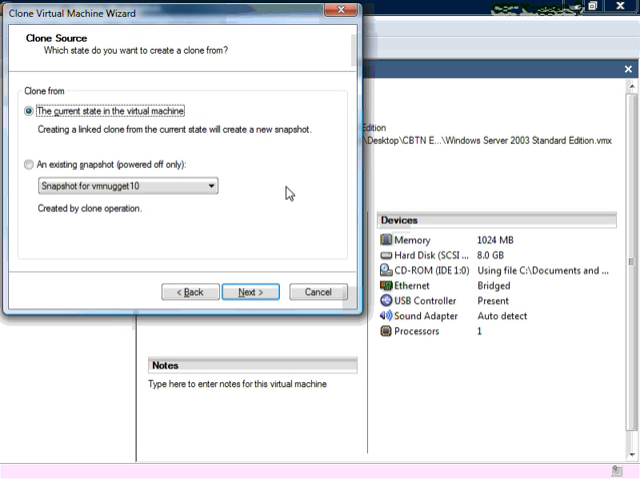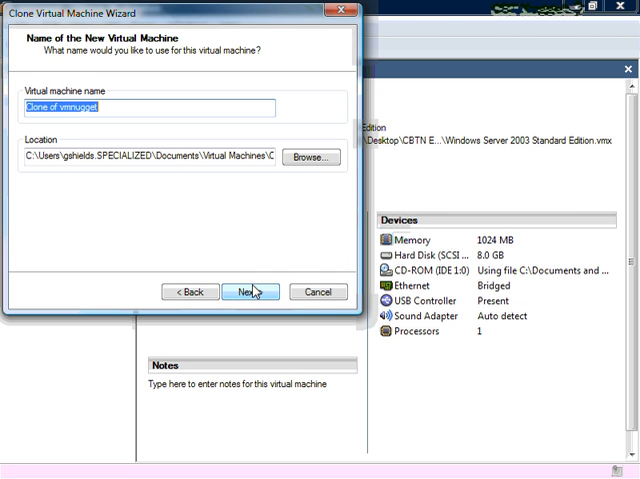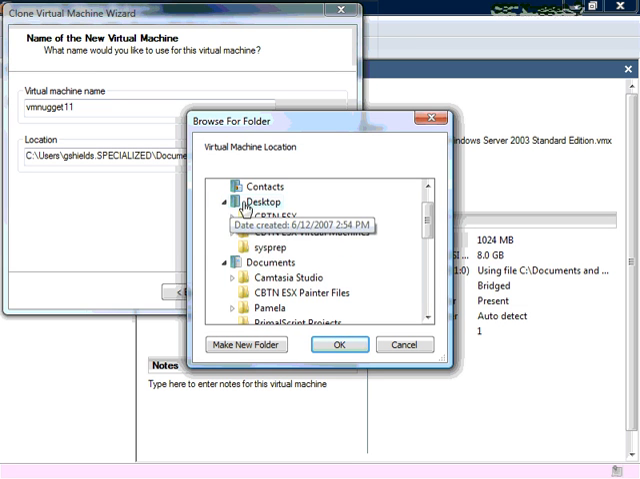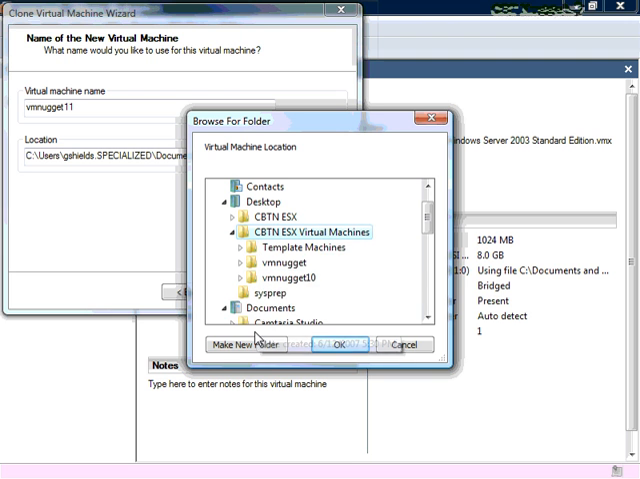Just like we did before, I can create that snapshot. You'll see that I created that snapshot as the clone operation, but that would be creating a clone of a clone again, which is something I don't want to do. So I'm going to create the current state of the machine as a linked clone. I'm going to name it VM Nugget 11. And I'm going to change my location here back to the desktop, back to virtual machines, and create a new folder called VM Nugget 11.